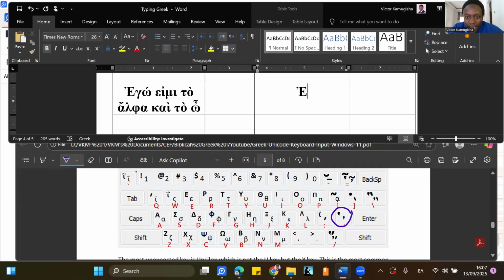If the caps lock is not on, and you press that key, and then you press E, you are going to get the smooth breathing mark above the epsilon, which is the lowercase. But remember, we want to write the uppercase. So when you press that key, you have your caps lock and E, so it comes.